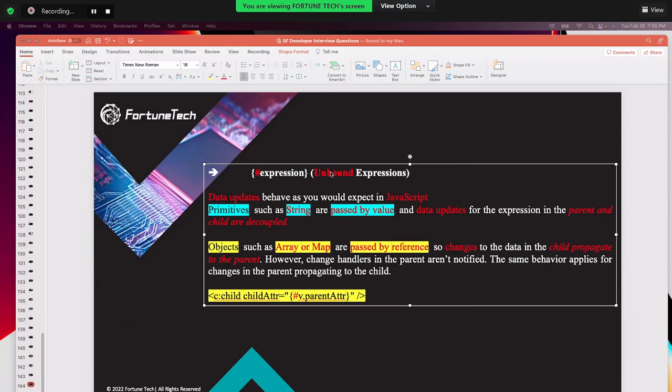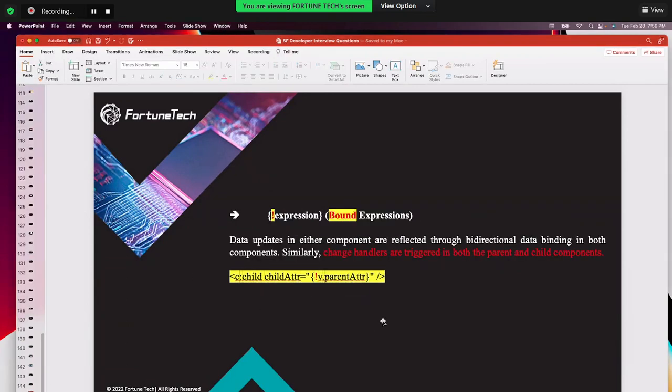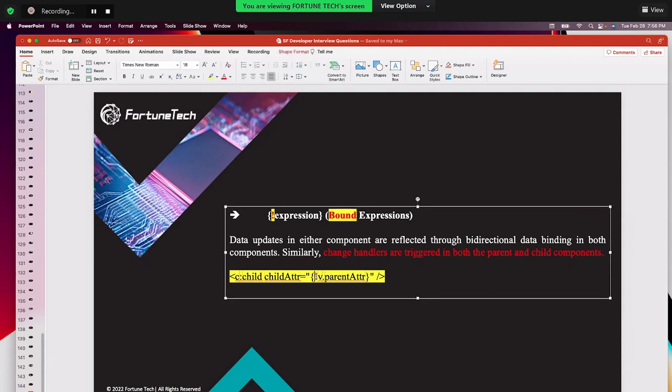So this one was the unbound expression, and this is the bound expression. Data updates in either component are reflected through bidirectional data binding in both components. Similarly, change handlers are triggered in both parent and child components. So they have a bond between parent and child, and you are creating this bound expression with this one.